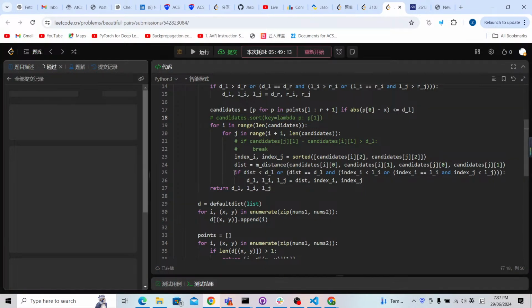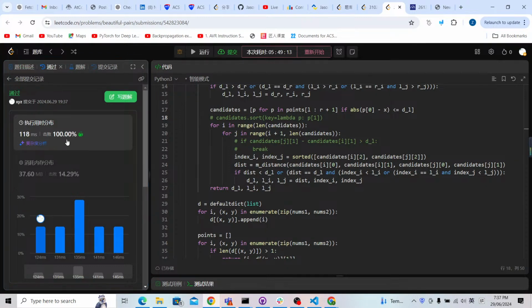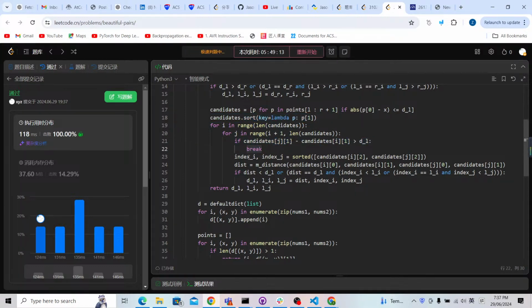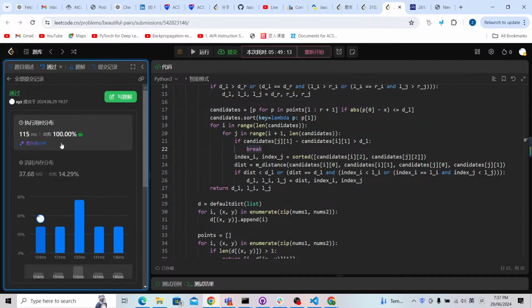Now let me submit it to check it works. As you can see, it works and it's already pretty fast. But if we were to improve the speed, we want to sort the candidates array according to the y coordinates, and if the distance is already bigger, we break immediately. We can still try this way. Yeah, but anyway, it's okay.